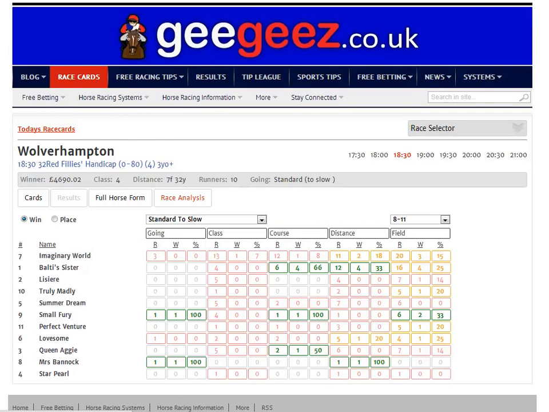The race analysis report, or RA for short, is designed to help you see at a glance those horses with the most likely profile in a race. It can be sorted by win or place by clicking the radio buttons in the top left corner. And it shows the form of all runners in the race on today's going, class, course, distance and in today's field size. If the going changes or non-runners affect the field size, you can adjust the settings accordingly.